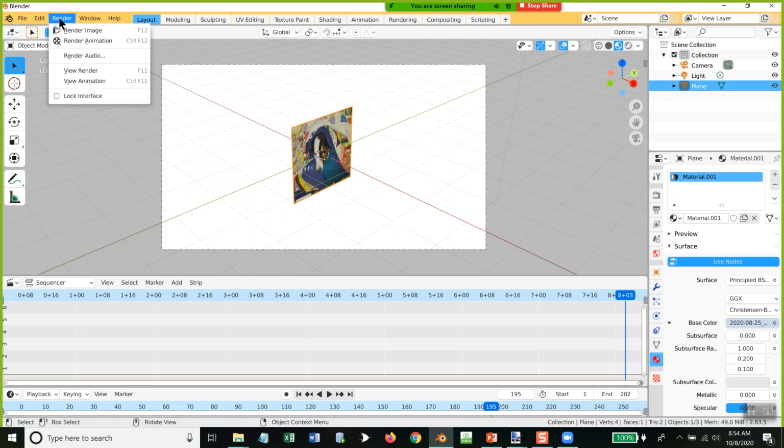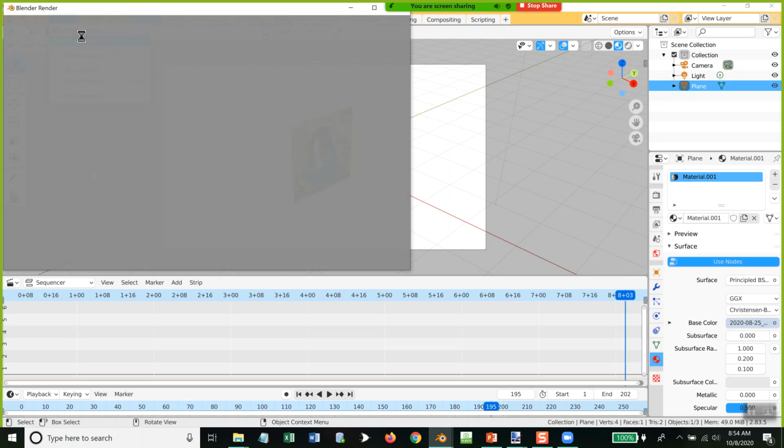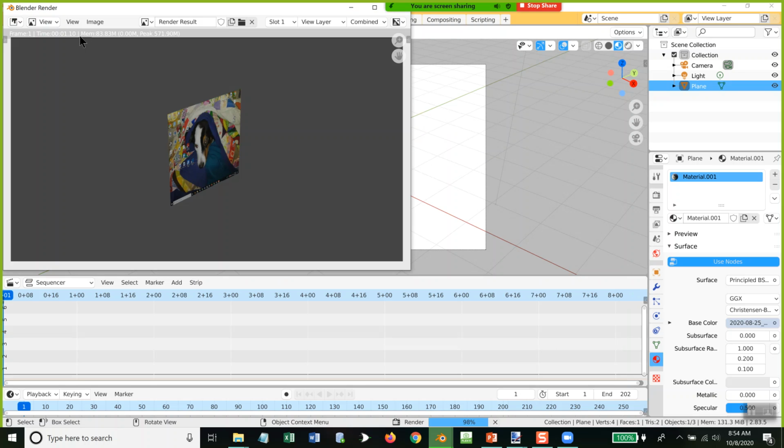Then I do render animation. We'll see how this goes. I may not let it finish. If you look in the bottom right-hand corner of the image, you see something changing on it. And that changing is what's actually in the video. I think in the video, I'm talking about what you need to click on or something.